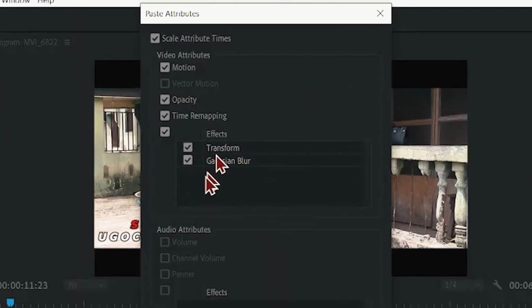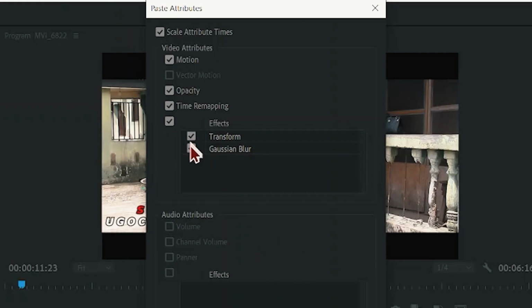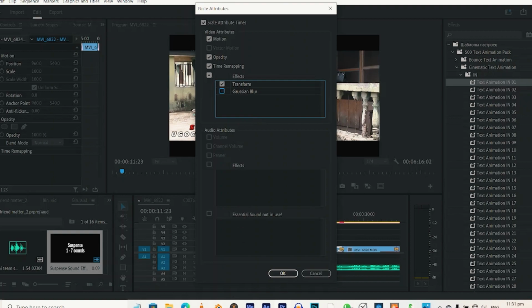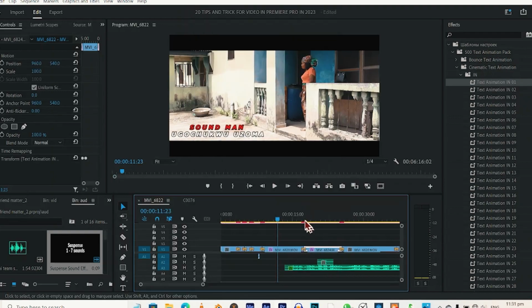Once you paste attributes, it shows you the effects on it. You can see we have transform, we have glitch and blow, and that's the same thing you will see in this effect panel. So you can decide to check transform and uncheck glitch and blow, which means that the only thing you want to see is the transform alone. You don't want the glitch and blow, and press OK, and you find yourself having that same attribute on your next clip. Then you can check it.